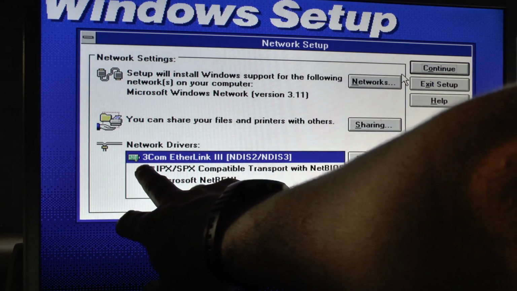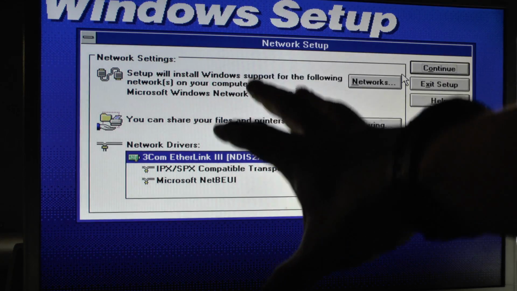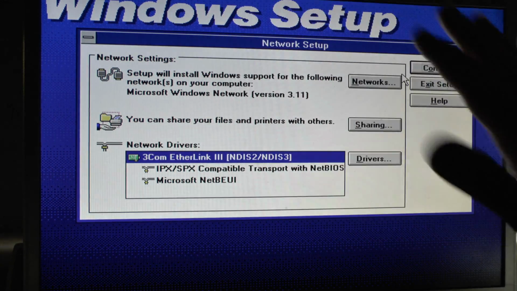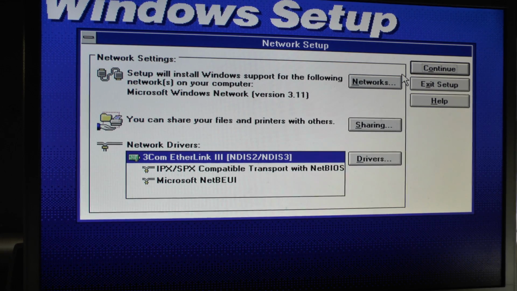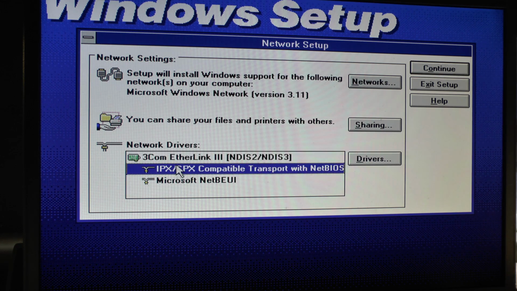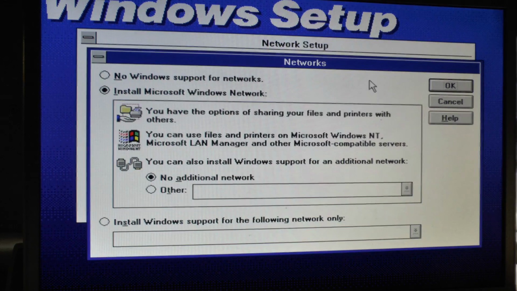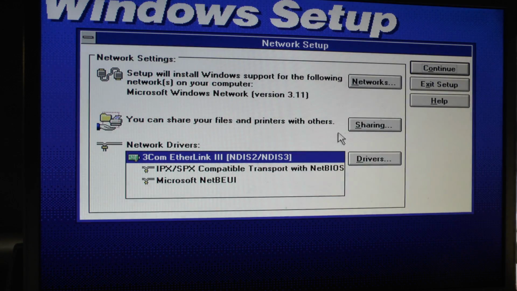But as you can see here, the 3Com EtherLink III has been detected. That's why I'm saying it's very important to get these network cards. It means you don't have to go messing about with networks at a later stage. It's done with the operating system installation. It makes life so much easier, especially with networking. With the video card, we can do it later and there's no real problem. This is the old transport protocol, so there's no additional network. You don't really need to play with anything there.